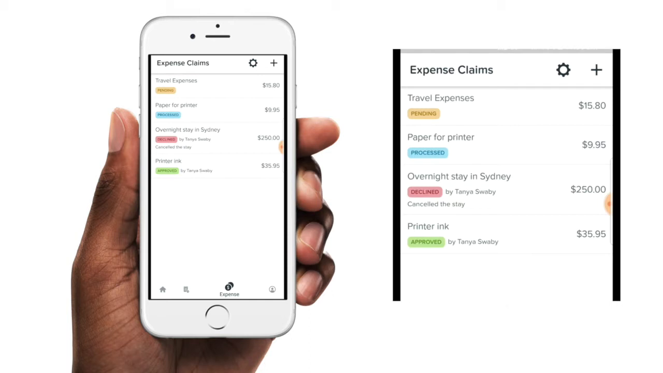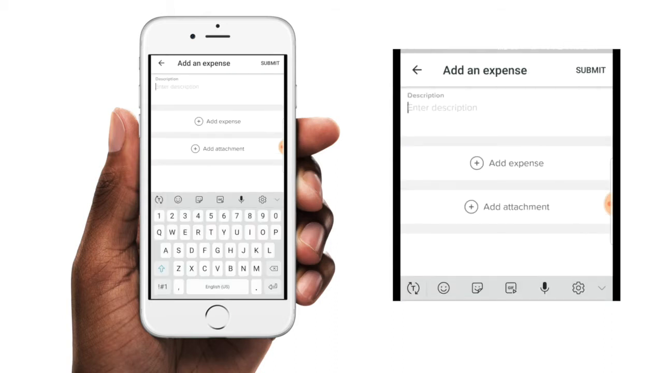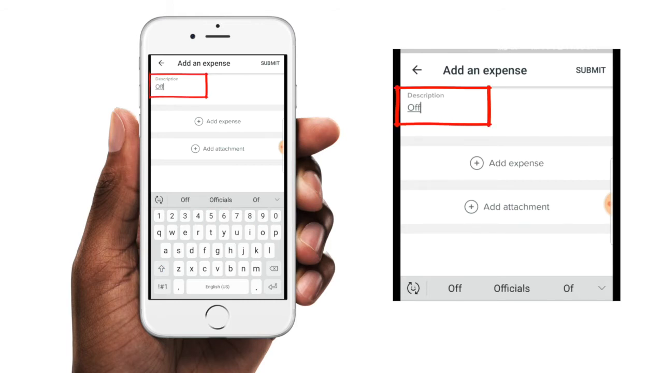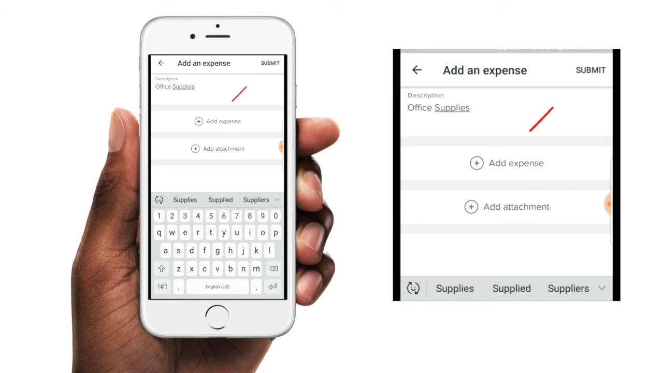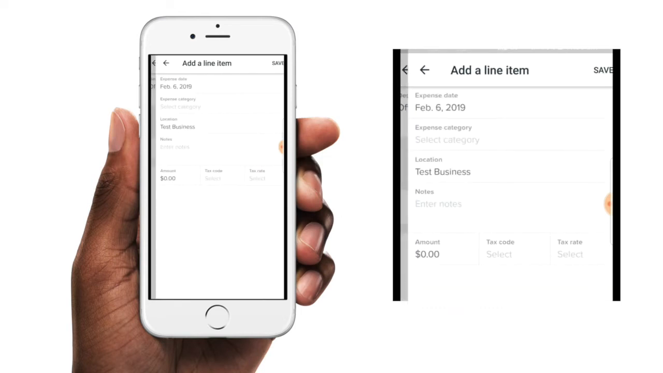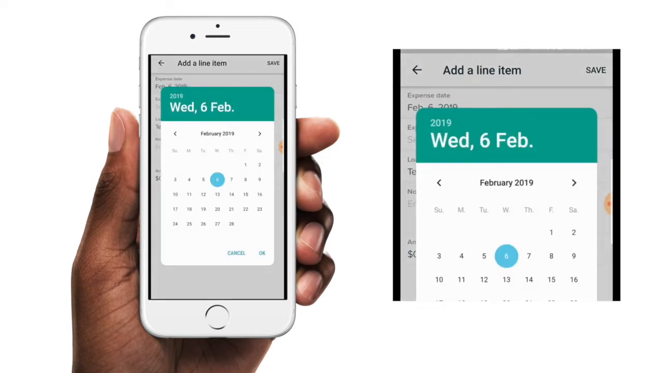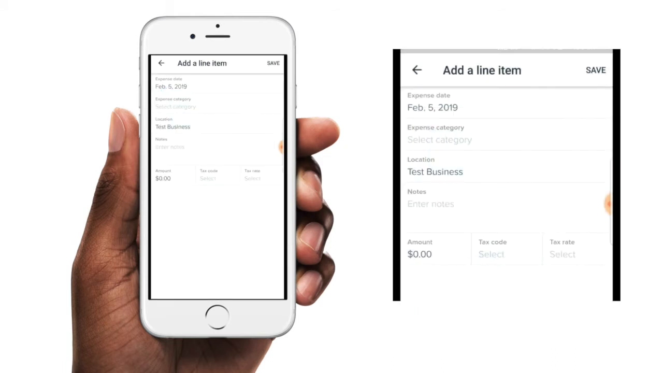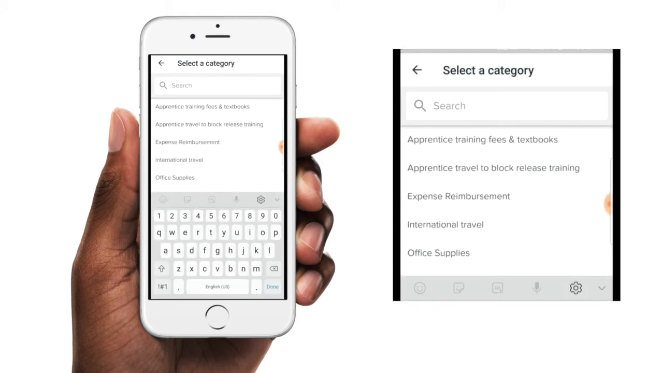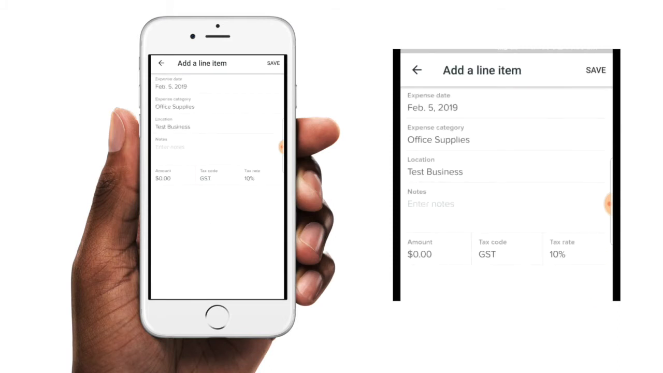You're also able to enter multiple expenses on the one claim. For example, if you've purchased a few office supply items, you can enter them in all on the one claim. So for this one, I'll make the description office supplies. And then we can enter the first expense by using the same process that we just followed. So we'll tap on the Add Expense option, select the expense date. We're going to select the expense category.